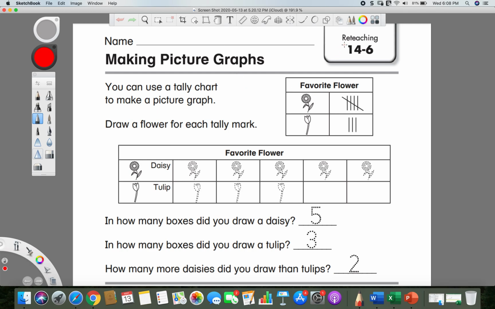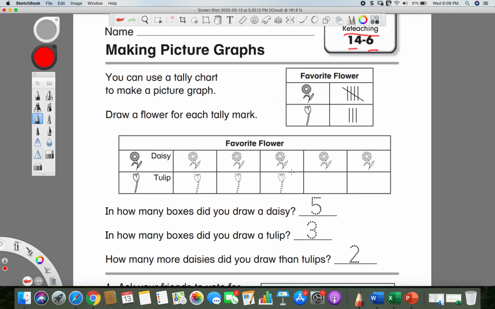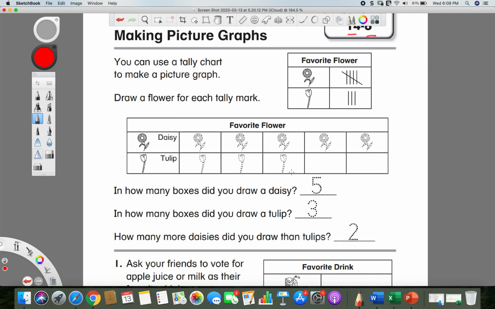At the top it says reteaching, and the number is 14-6 right underneath it. If you have not gotten your workbook yet, go ahead and pause the video and get it. And also make sure you grab some colored pencils or crayons, something colorful, something that's fun. And I'm actually going to skip this first part, try to save up some time and just jump right into the fun stuff.